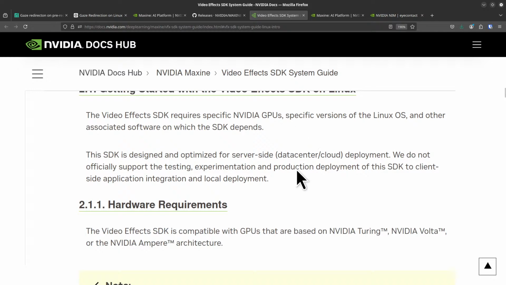The Video Effects SDK requires specific NVIDIA GPUs, specific versions of the Linux OS, and other associated software on which the SDK depends. Boo. Specific versions of the Linux OS. That doesn't even make sense. Does that mean the kernel or a particular distro? Technically no such thing as a Linux OS. There's the kernel. And then there's all applications and they come together, create it.